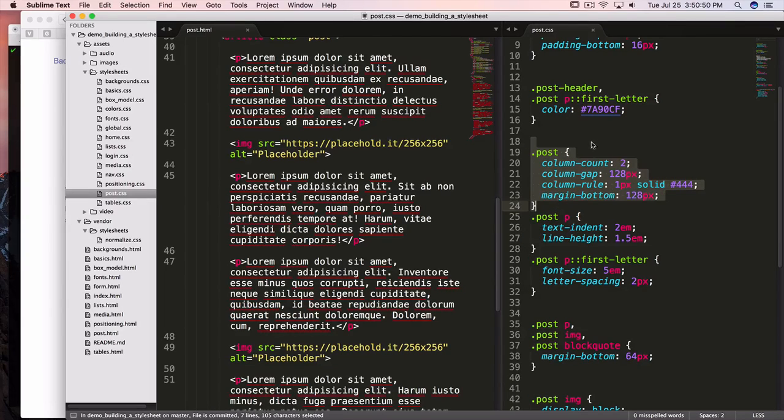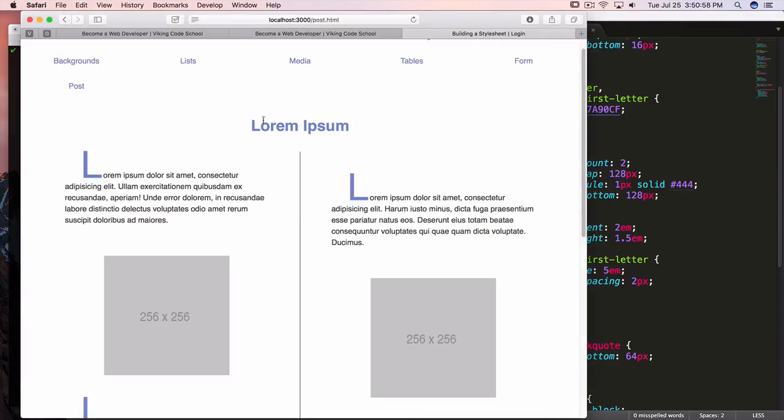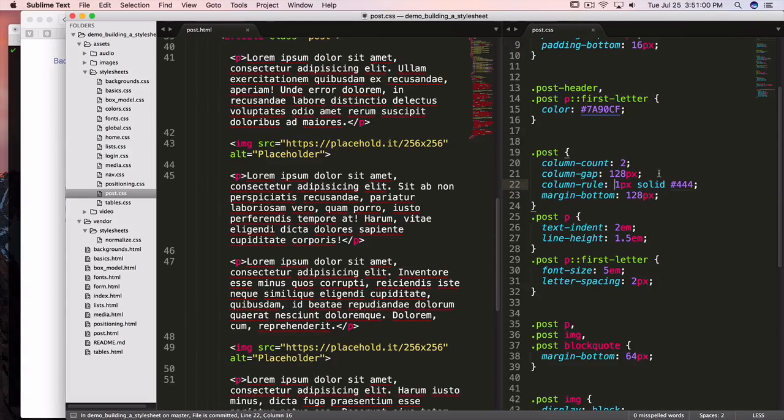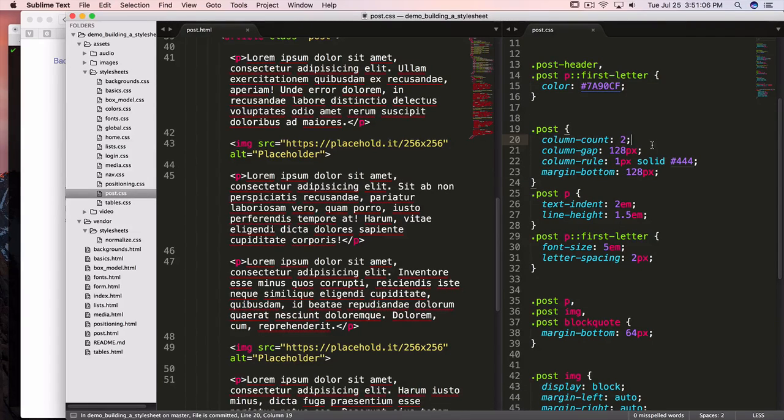Here is where we're actually setting the default columns, the gap, the column rule. So this is the line between the columns, the column gap, spacing, and number of columns. Also a margin at the bottom.